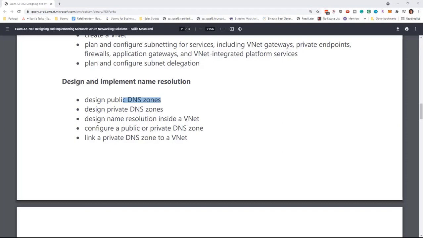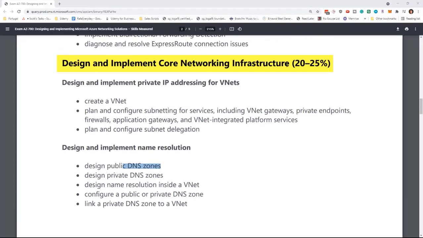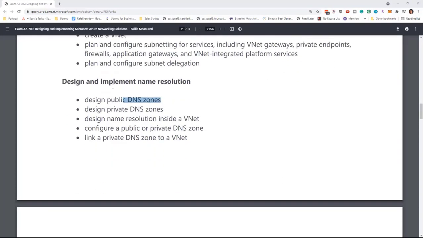So we are still talking about core networking infrastructure. And in this section of the course, we're going to talk about name resolution. These are public and private DNS zones that you can create inside Azure that can be the authoritative response for domain names. Now, this does not mean that you can register domain names that are unregistered in Azure, but you can use Azure to be the default responder for requests to those domain names.